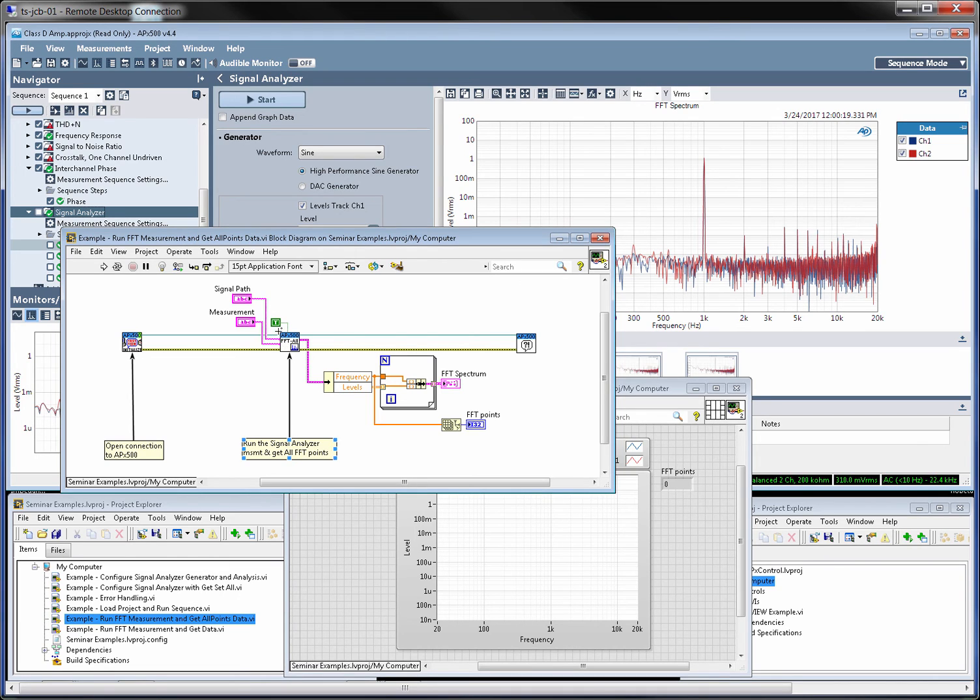signal analyzer measurement. There's a little Boolean connected here, the function of it is run first. So if set to true, it'll run the measurement first. Otherwise, it'll just get back the data. And it returns a cluster here of frequency and levels, and then we can plot that on the graph.